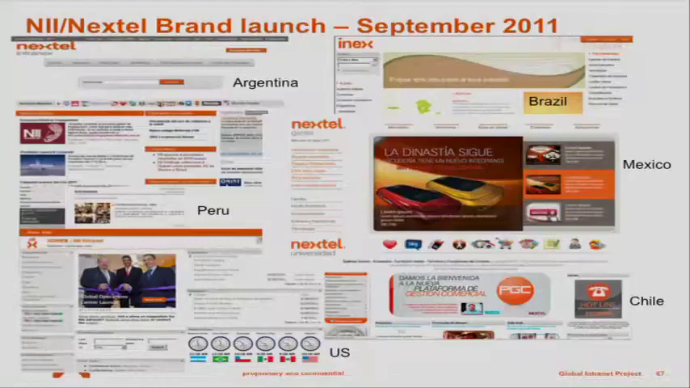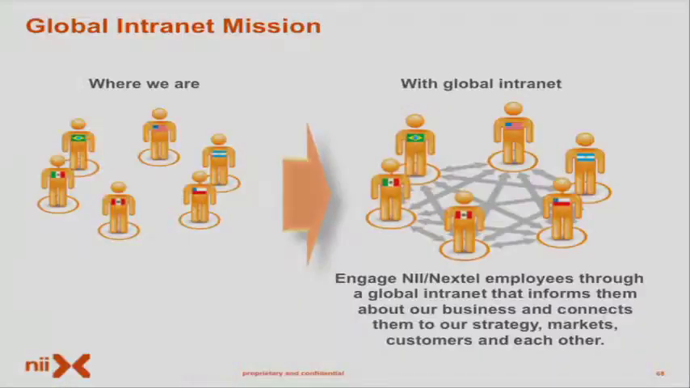But we wanted to take this a little bit further. We wanted to create a global intranet, and we had a mission for it: to engage our employees through a global intranet that informs them about the business and connects them to our strategy, to our markets, to our customers, and to each other.